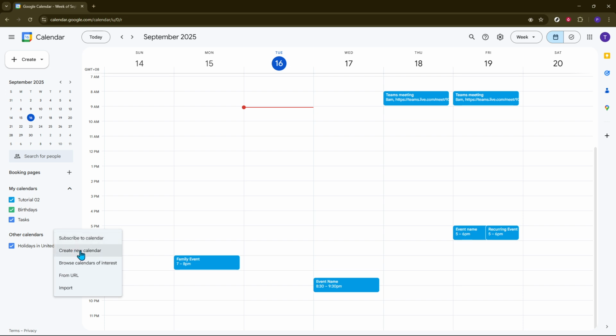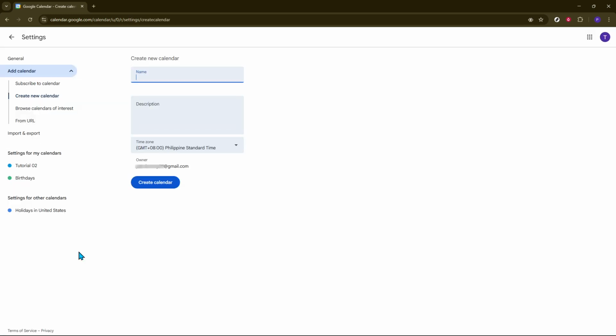When prompted, you'll need to enter the name of your calendar. Choosing a clear and specific name is key, as it helps you and your group members understand what this calendar is for at a glance. Once you've settled on a name, you have the option to add a description. Use this field to provide any necessary details or guidelines that you think will be helpful for your group.